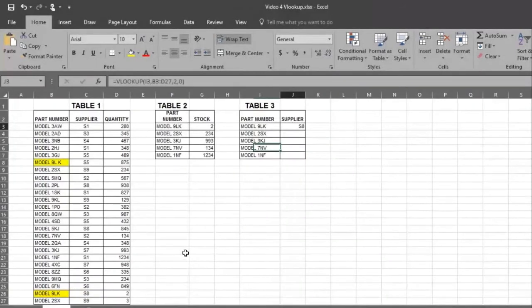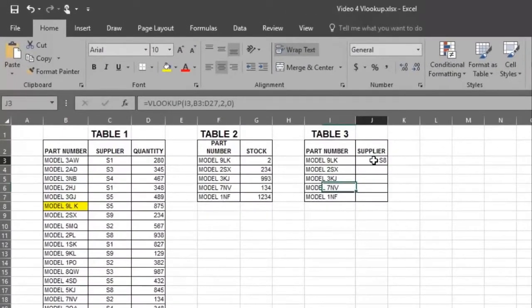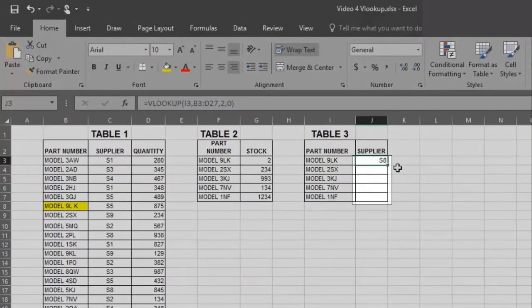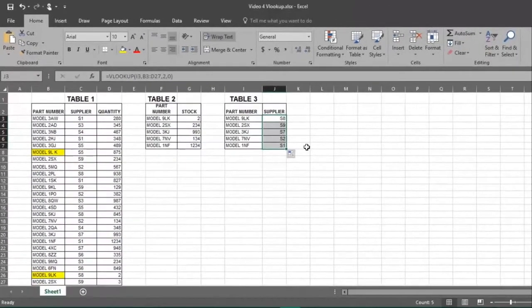Now you don't have to repeat this process to get answers in the remaining models. You just put your pointer in the bottom right corner and drag down. Excel gives you the answers automatically. Also remember that if the same item appears more than once in your inventory, Vlookup will only report on the first item. Now you know how quick and easy it is to use Vlookup in Excel.